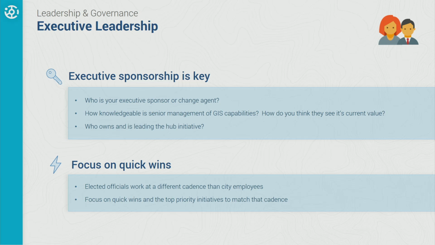As you see here, executive sponsorship is key. This is one of the things we look for when people come to us and say, we want to get a hub in place. If you don't have executive sponsorship, that's kind of a red flag. That's really an important part of this. They're going to be the ones who are going to be helping to drive this and drive the initiatives that go into the hub. So we want to see, are your leaders knowledgeable on the hub?